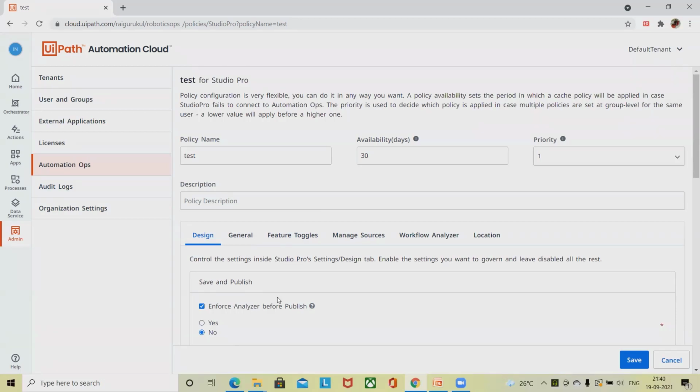Policy name is basically for defining or editing the policy name. Use a unique name that makes the policy easily distinguishable. Availability days: how long to apply a cached policy when the governed product fails to connect to automation ops. The default value is 30. We can also increase it. It doesn't matter.